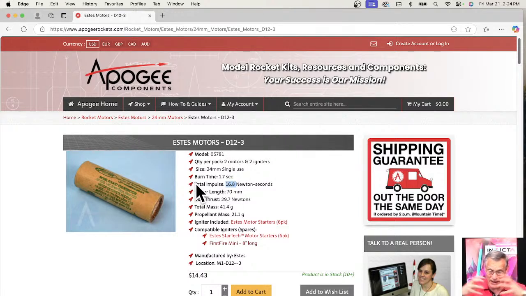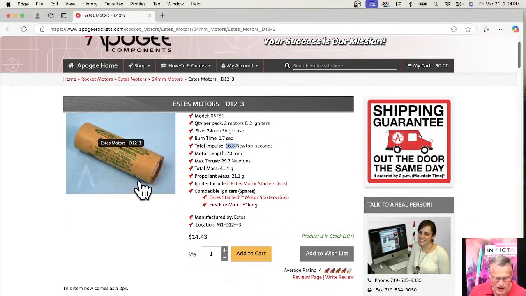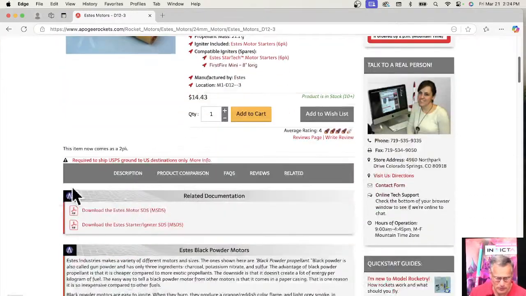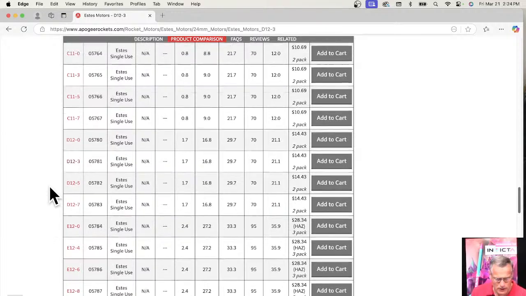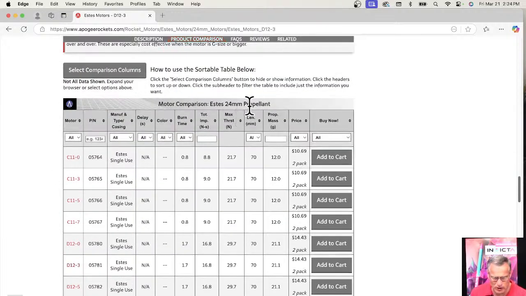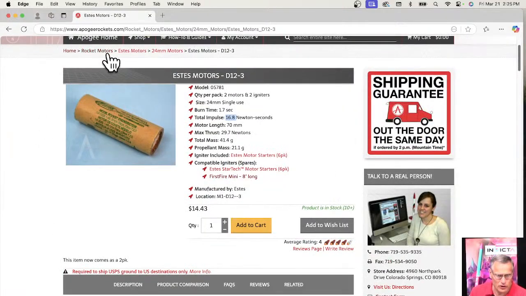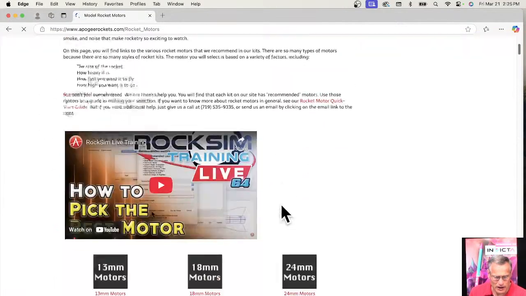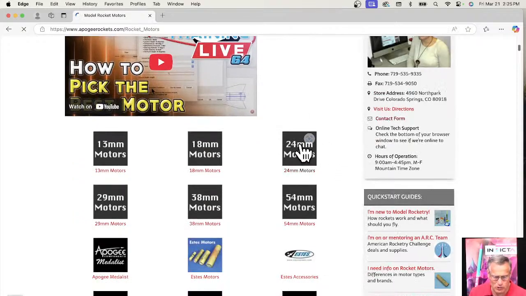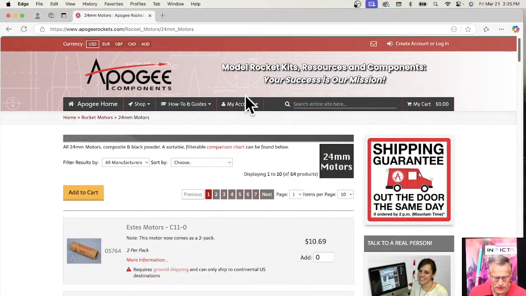So this is kind of like how big the tank is inside. And it also gives you the size. It's a 24 millimeter, and these things are 2.75 inches long. So that's what we're looking for. That's equivalent. Okay, so right now it's showing comparable Estes 24 millimeter motors. So you're wondering, if it's not Estes, who are we going to use? So go to Rocket Motors, and we'll go 24 millimeter motors. We'll start there. Okay, so we have an Estes motor.